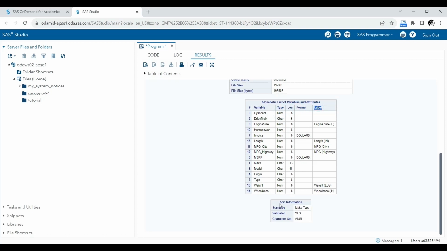If the data set is sorted, then we'll get the sort information, sorted by make type. That means it has been sorted by make type variable. Then we have validated yes, character set used as ANSI. So these are the information which are provided by PROC CONTENTS.